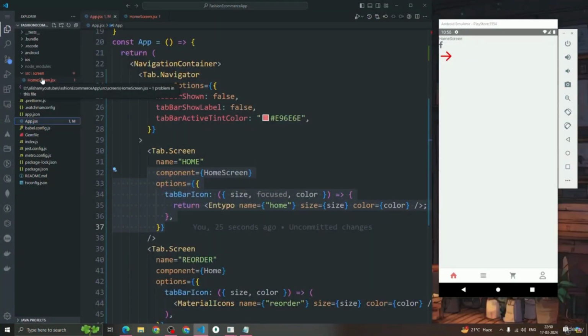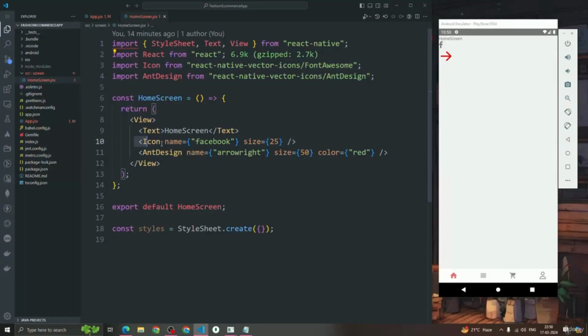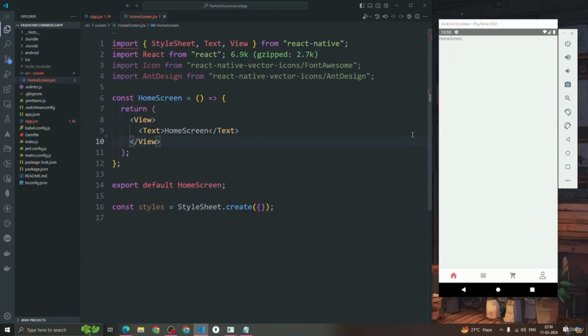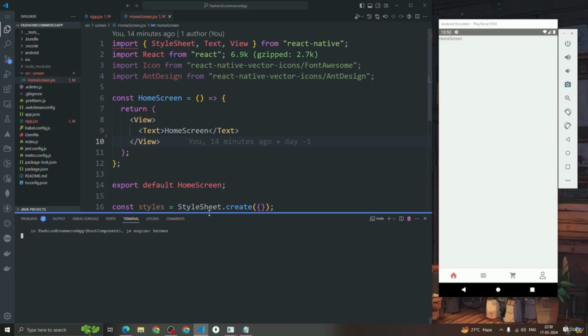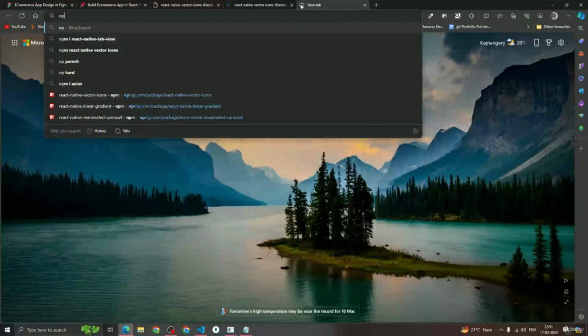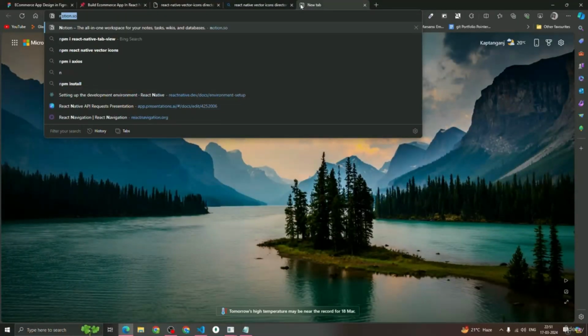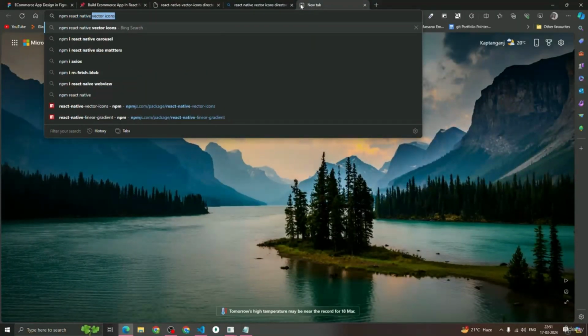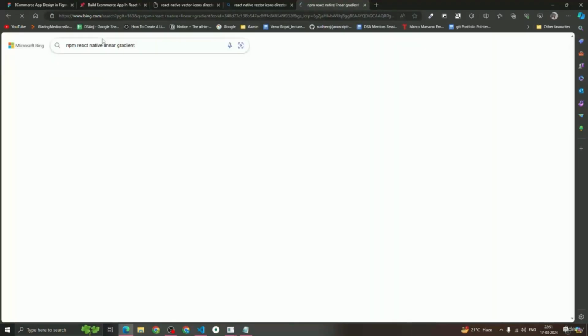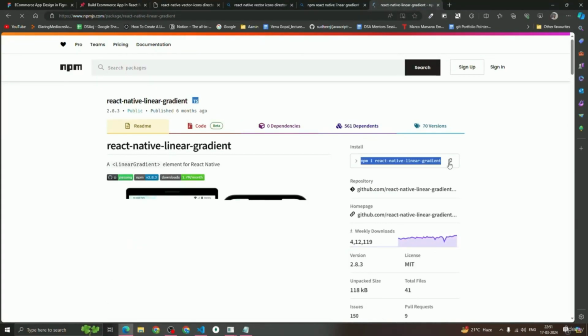As you can see, we have a home screen, and we have to use a linear gradient background. To use that, we have to install one package named react native linear gradient. So I just search npm react native linear gradient. As you can see, we are getting a suggestion, react native linear gradient. Just open that, and after that you have to open this npm page. You have to copy this command.